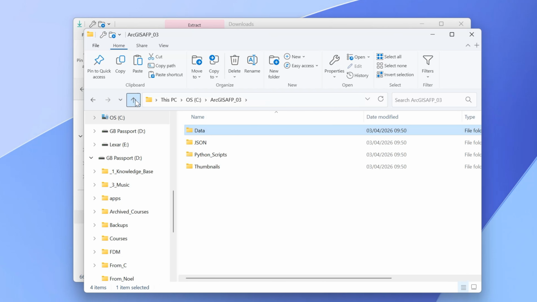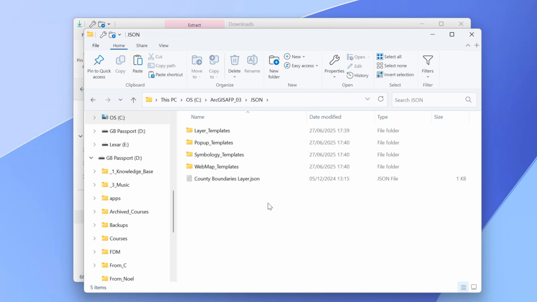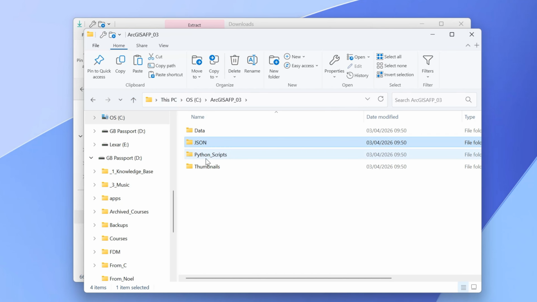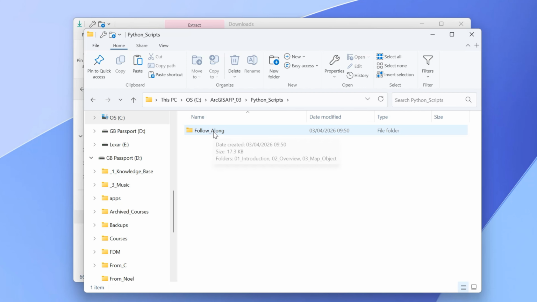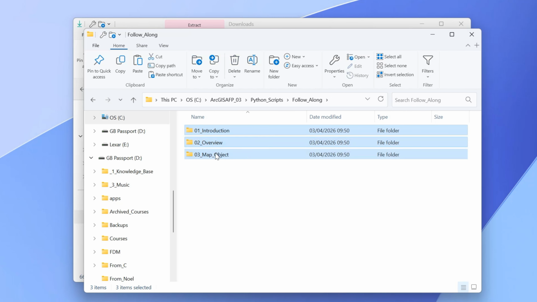I go back out of this folder. We have a JSON folder, and these will be used in later sections way further down the line towards the end of this course when we look at templating and automating with the ArcGIS API for Python and web maps. I'll go back out. The most important folder here is this Python scripts folder. In there is a follow along folder. I currently have 3 sections in here for the initial part of the course. As we progress through the course, this will increase. There'll be 14 or more sections to complete. I'll come back to this folder in a moment.